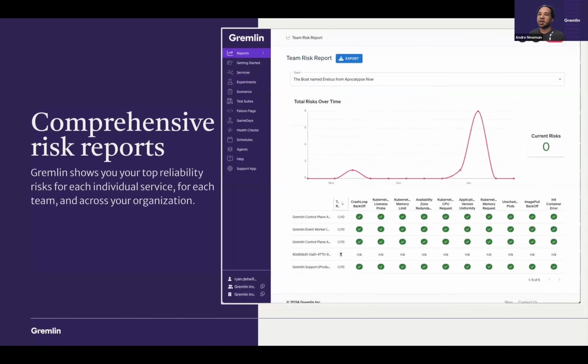And lastly, all of this bubbles up to our reports. So just like you want a security scorecard showing your security posture, Gremlin gives you a reliability scorecard showing your reliability posture. The one I pictured here is our team risk report, which shows you those detected risks I mentioned earlier and how they've changed over the past 90 days. For detected risk, we use a simple pass-fail system.